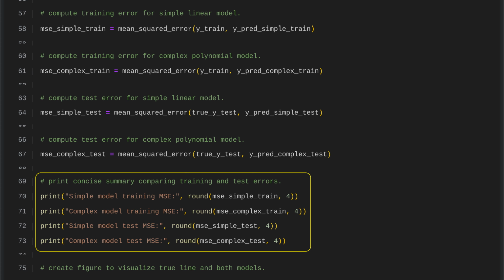We report a brief summary of mean squared errors for both models to compare their performance. We first present the training error for the simple model, rounded to 4 decimal places, followed by the training error for the complex model with the same precision. We then give the test error for the simple model, again rounded to 4 decimal places, and finally the test error for the complex model. This compact set of values lets us quickly see how each model performs on both training and test data.